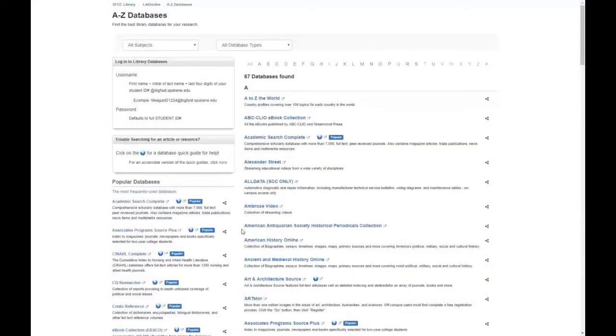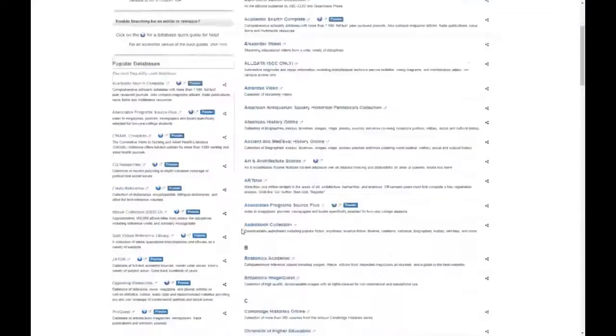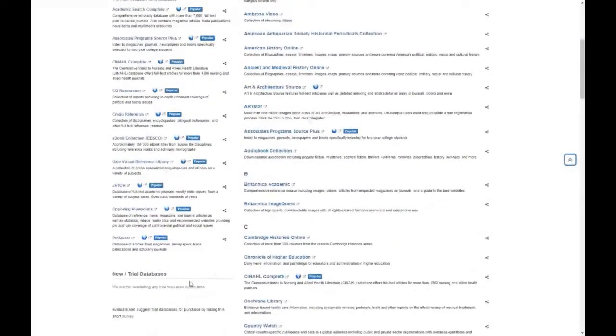This is the list of all the databases that the library owns. You'll find ProQuest on the left-hand side at the bottom of the list called Popular Databases. ProQuest covers many different disciplines and different subject areas, so it's a great place to start. It also has a number of magazines and newspapers as well as scholarly articles.